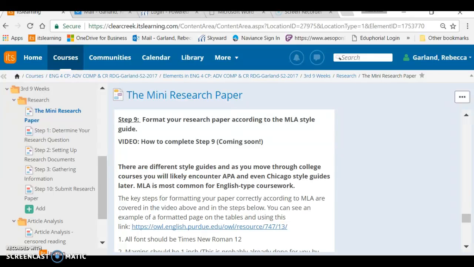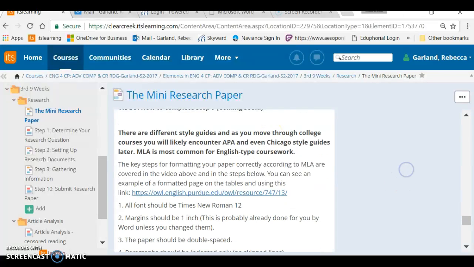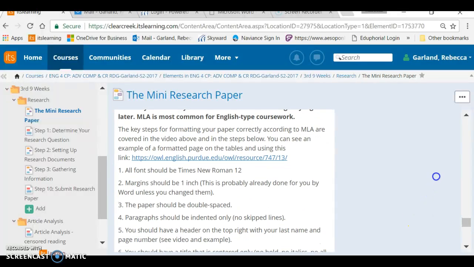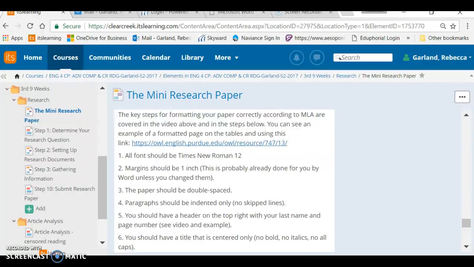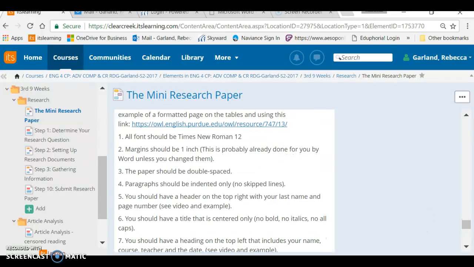Alright guys, so we are now on step 9, which is to format your research paper. As you can read here, there's a bunch of different styles of formatting. MLA is what is commonly used for English coursework. APA is the one I used most actually at the college level outside of English classes, but they're very, very similar. It's just the same process of following a style guide, kind of like this one.